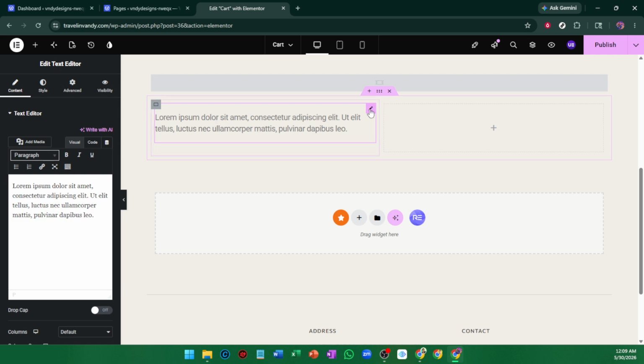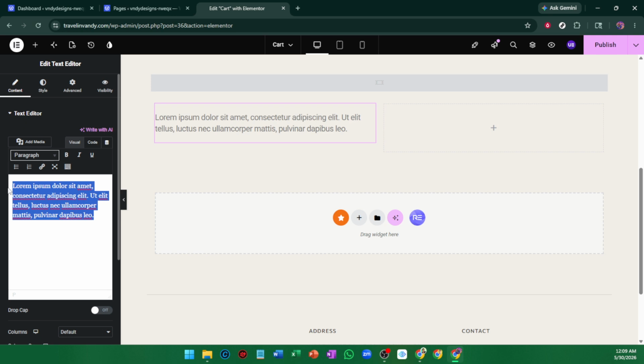On the canvas, hover over the text editor content you want to change and click the little pencil icon. That selects the text editor widget and loads its settings in the left panel. If you're working with a heading widget instead, the process is similar, but I'll stick to the text editor so everything is clear and consistent.